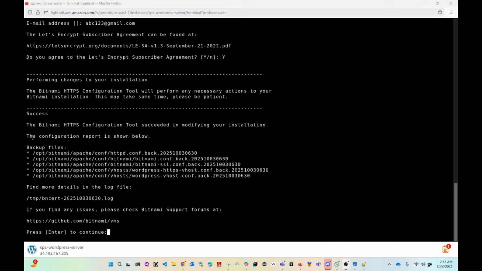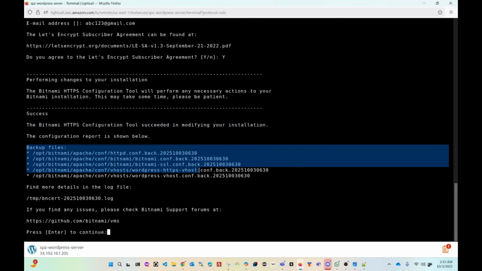And if you look at it here, it says what? The Bitnami HTTPS configuration tool succeeded in modifying your installation. And this is the information reported. Okay. What this has done is to create a secure SSL certificate for our domain.